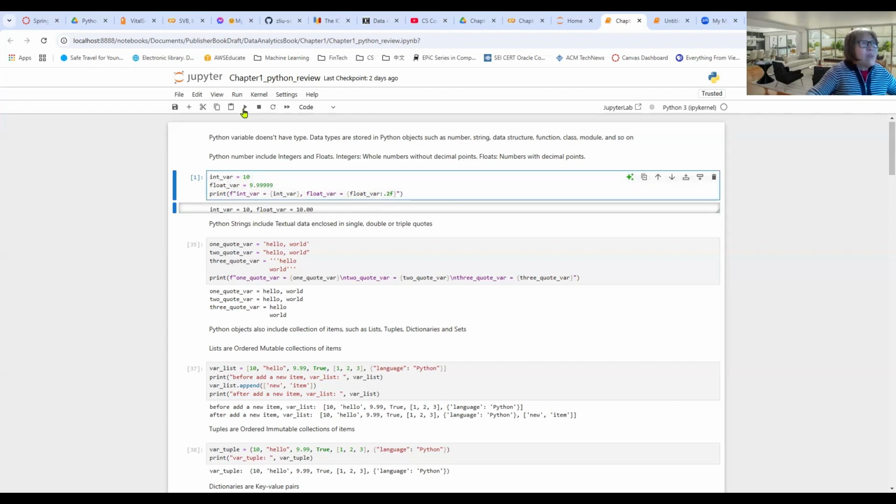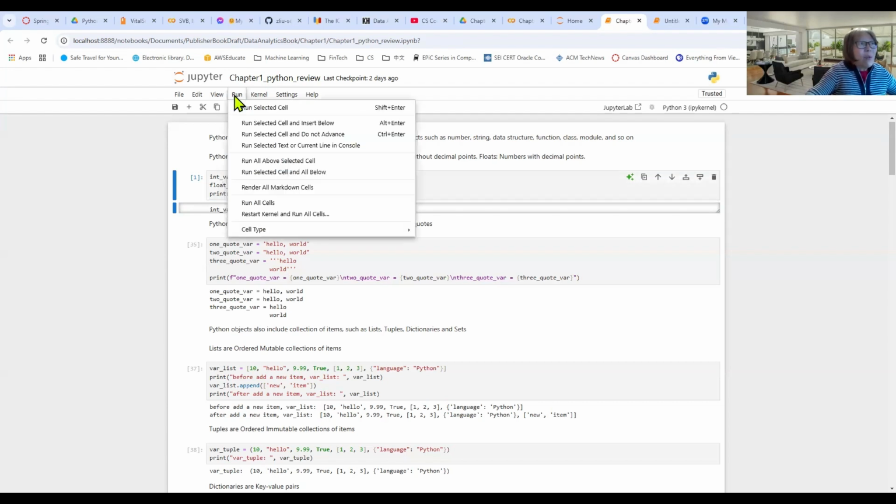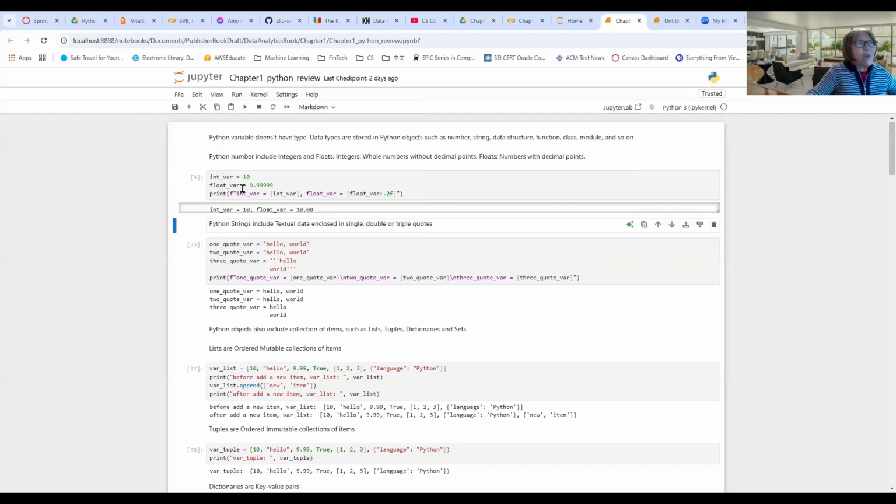So when we run it, you can click run this cell, and then it advances to the next one. You can also select here, run, so here you can run the selected cell. So now you select this cell, and it runs this selected cell. And this is the output. The output you see is from this print statement, okay?